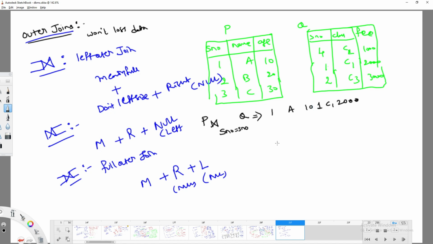Guys, how can we get only particular attributes? For example, I want to get only phi. Then what you can do? On this resultant relation, you can apply projection operation. Right? Combination of operations is also possible. Okay, and this is the meaning.